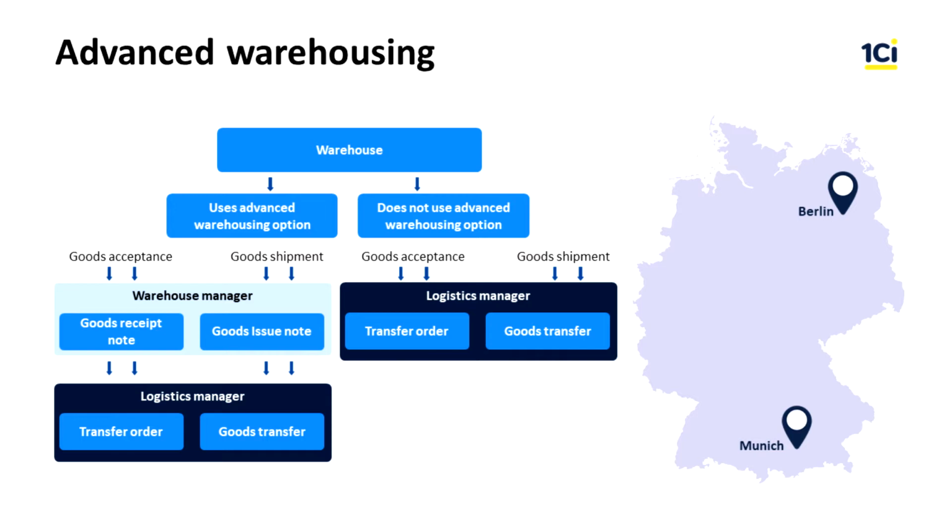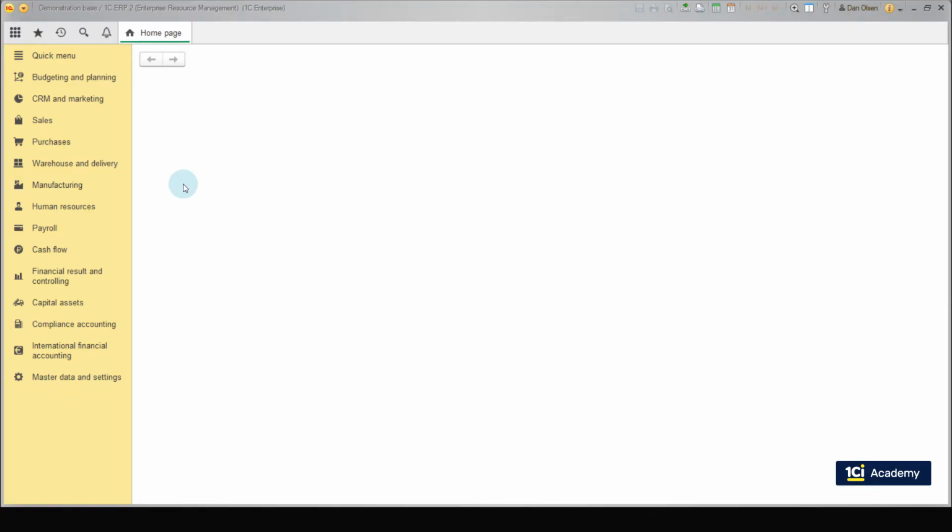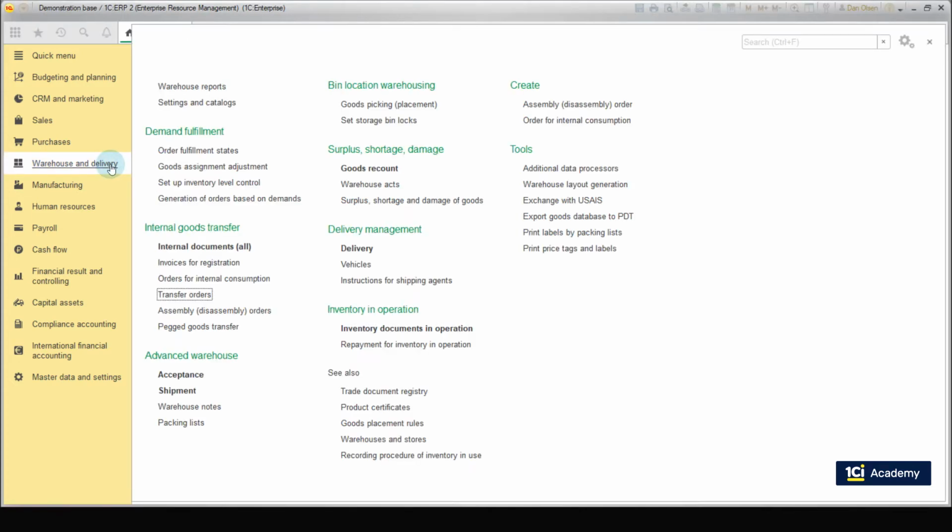The Munich warehouse works on the advanced warehousing scheme. The Berlin warehouse does not. We will see which documents reflect this kind of operation within the 1C ERP system. Let's first open the transfer order we have created in the previous lesson. Warehouse and delivery. Internal goods transfer.